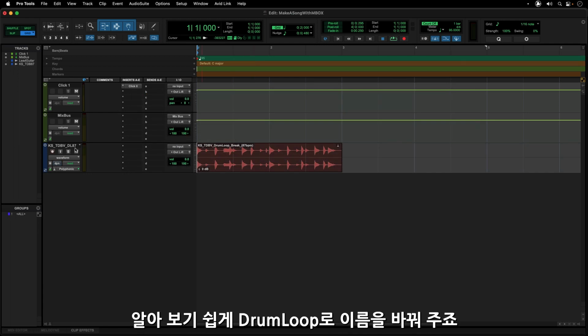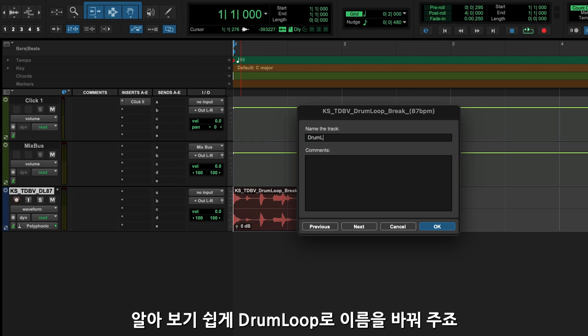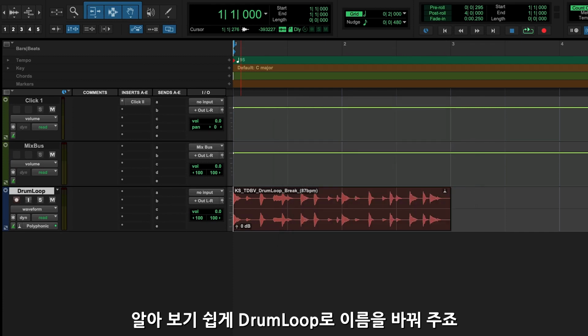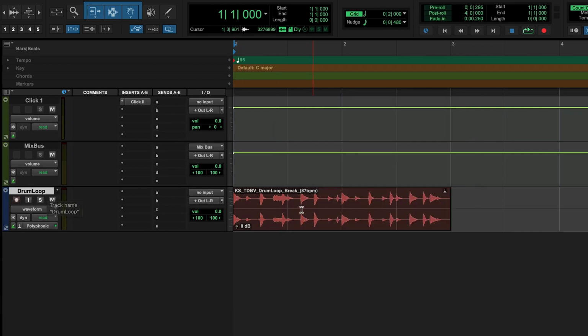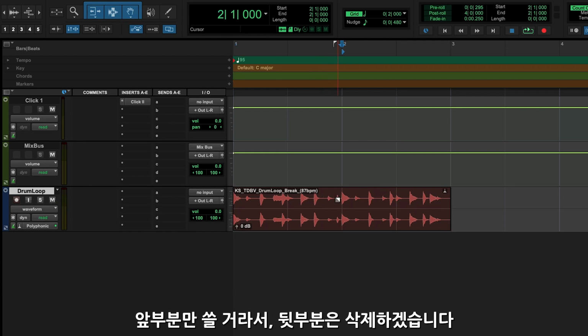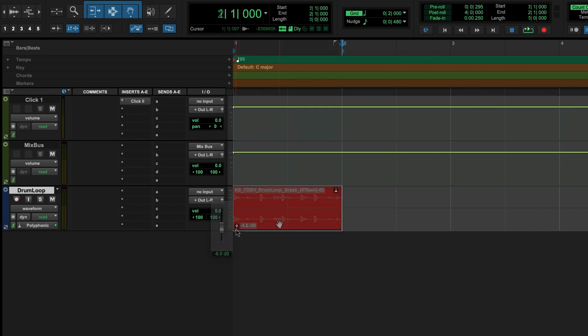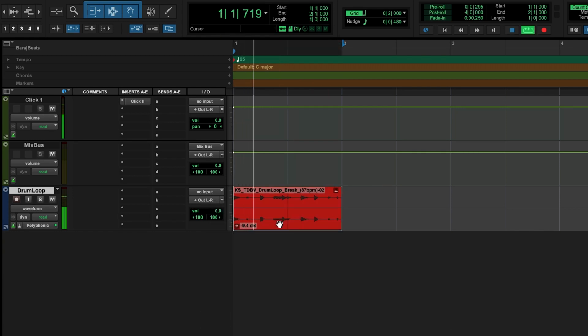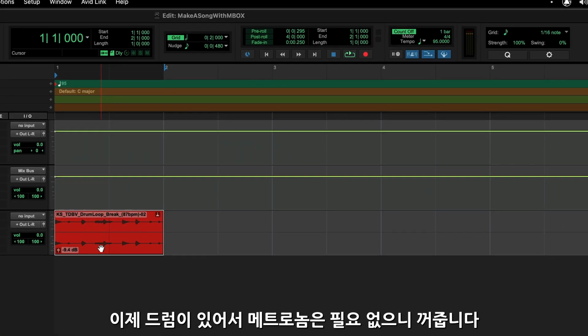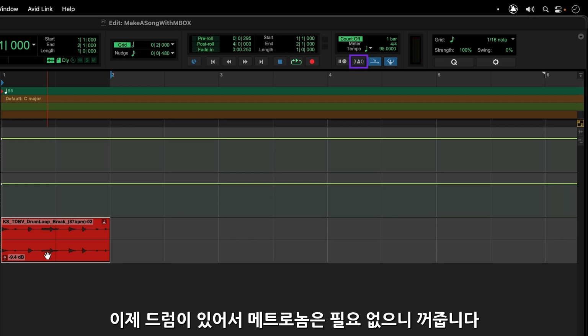The first thing I'm going to do is I'm going to rename this. Drum loop sounds like an appropriate name for this. I'm going to cut off the end of this track because I'm only going to use the first half. And I'm also going to take the clip gain down a little bit. Let's hear what this sounds like. Awesome. Now that we have our drums, we don't need our metronome anymore, so I'm going to turn that off.